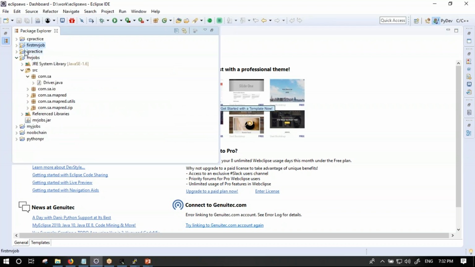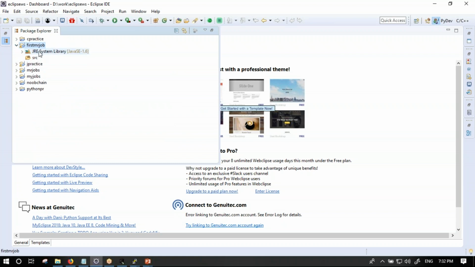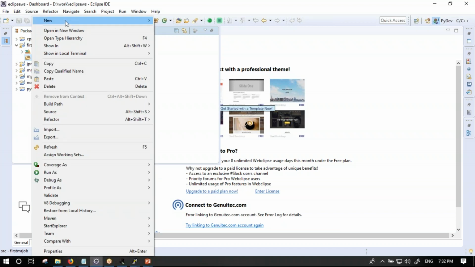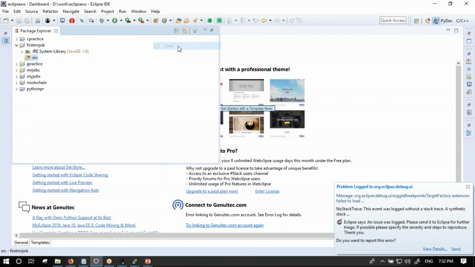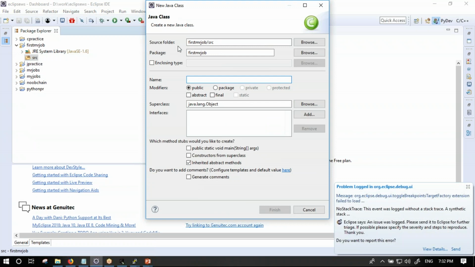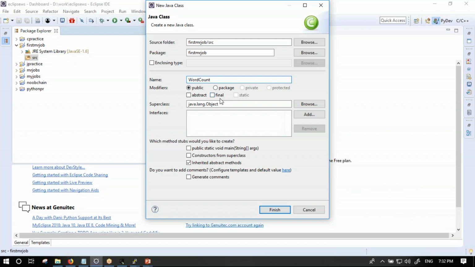When you go over here, you'll notice you have something like this. This is your folder structure. You have your JRE system library set up to 1.6. Any sources you create are going to be kept over here. Probably here I go and say new Java class. Maybe I say here WordCount, and I want the main method also to be there. I don't need any constructor.